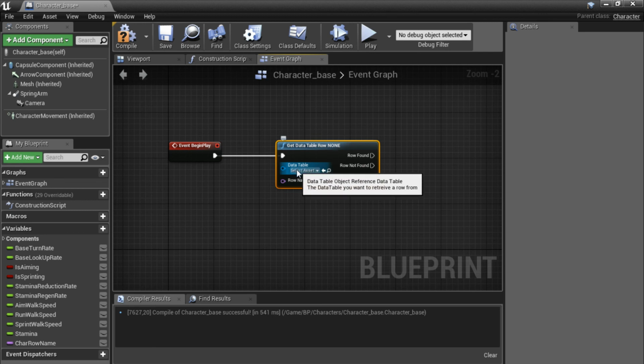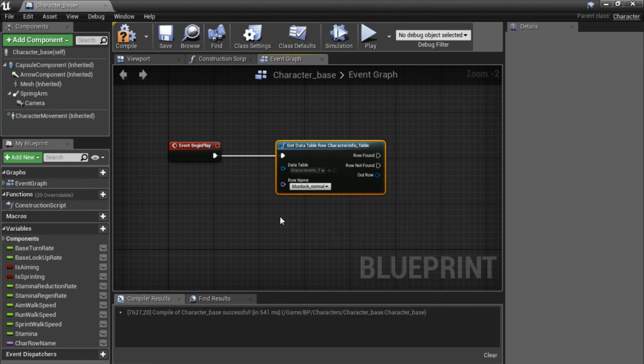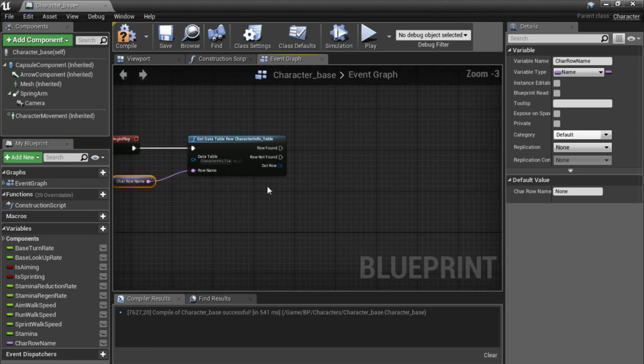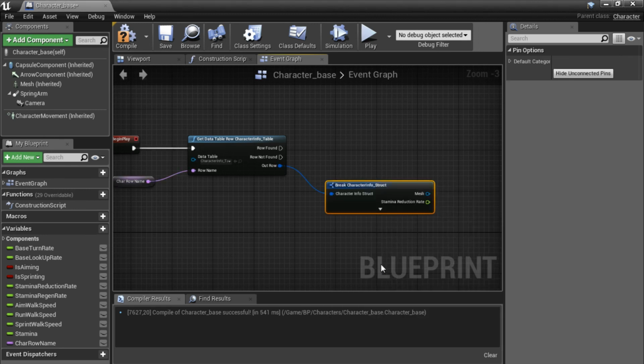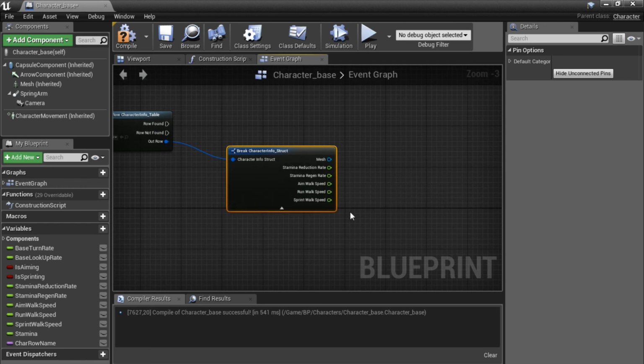Over here you can select the data table you want to use, so click it and we select our character info data table. And then we're going to plug in our character row name into the row name, like so. So we're going to drive it with a variable. Now from the out row, which is the result, we're going to drag off, and over here you see break character info structure. So select that one, and that gives us all the information that's in our info structure or our data table.